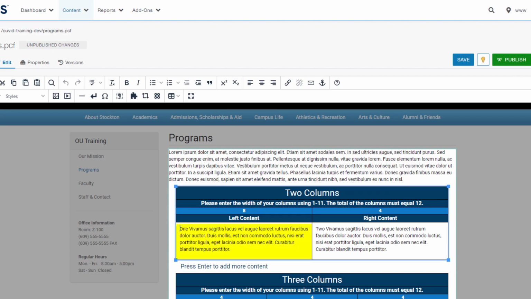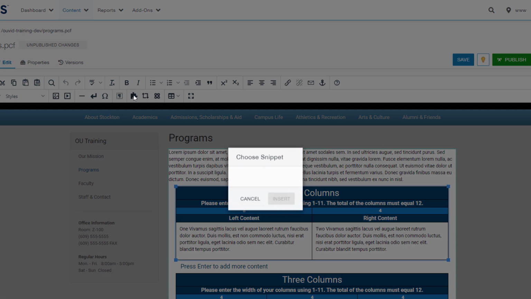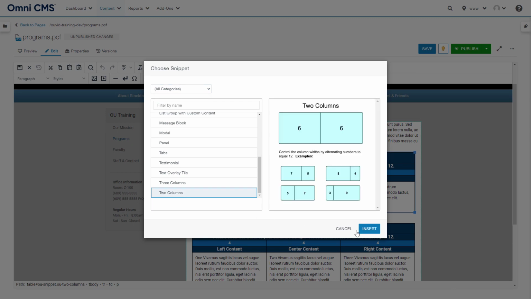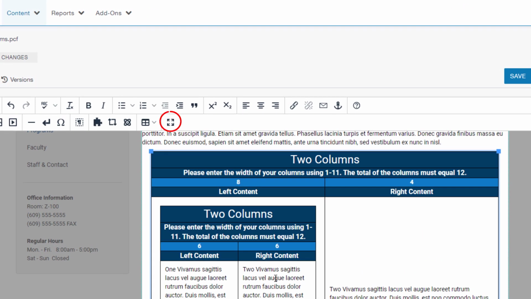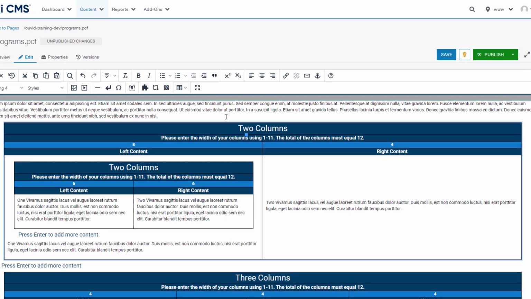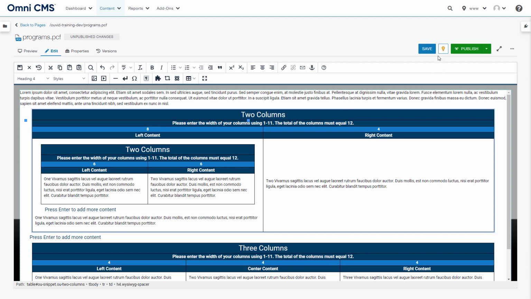So for instance, we can put actually 2 columns within this 1 column here. I'll come up to the snippet icon, I'll choose 2-column, and I'll click Insert. If we need more space to work with, remember we have the option to expand the editor with this button here. Expanding the editor region will help with the more complex layouts. We'll click Save and we'll render it out.